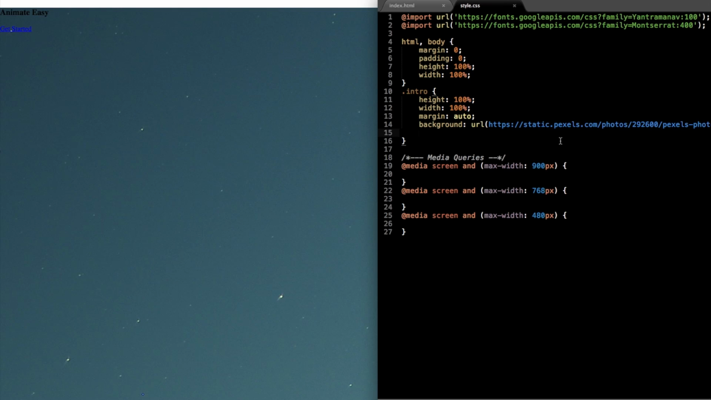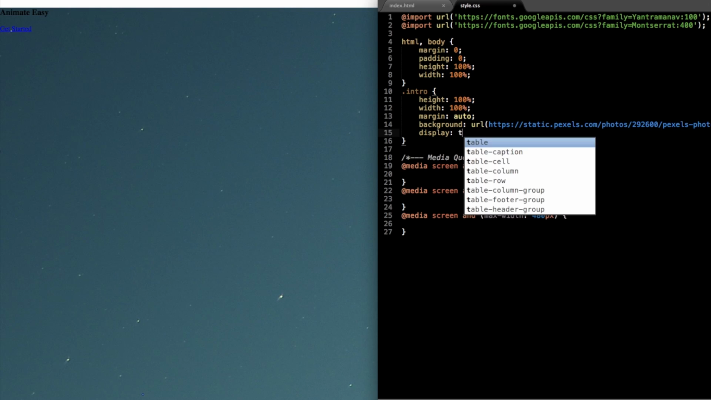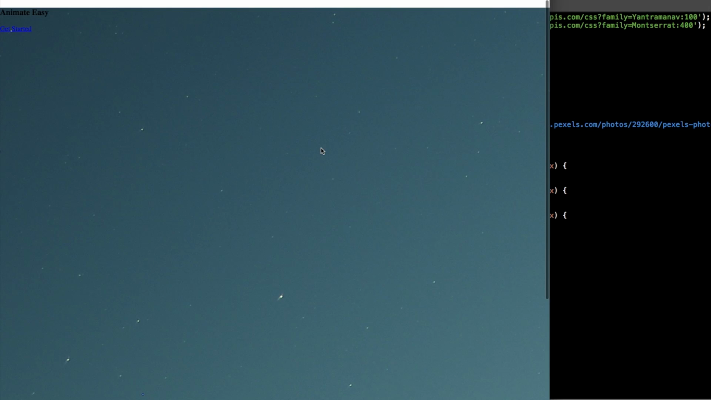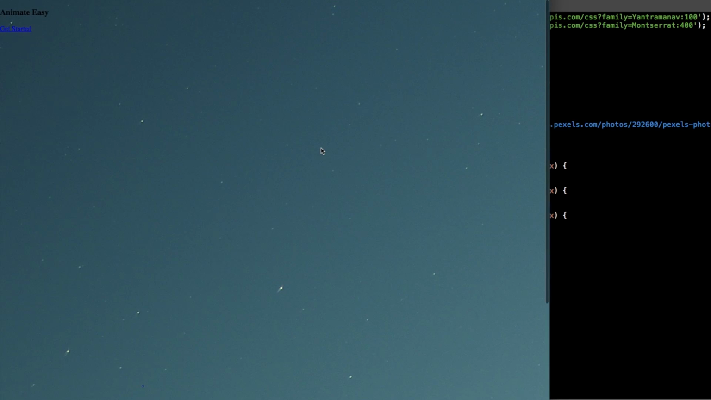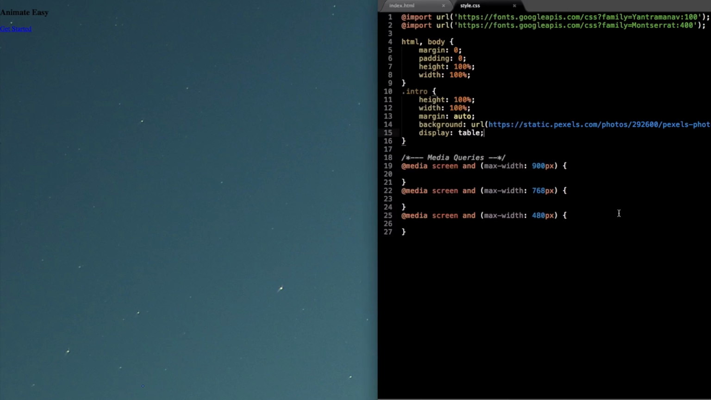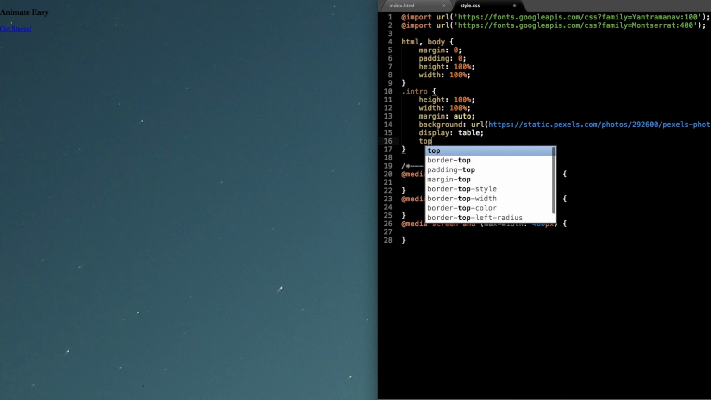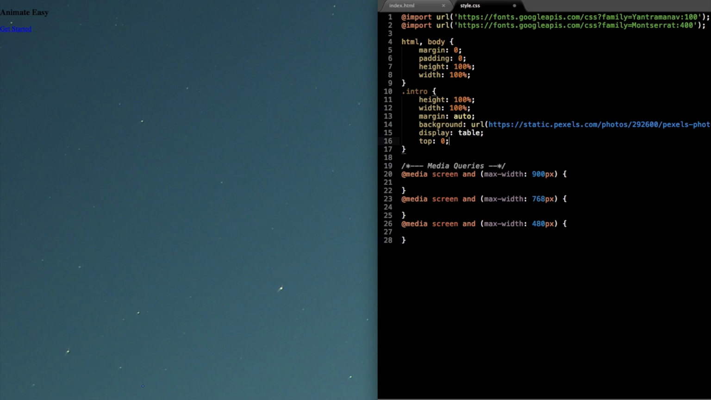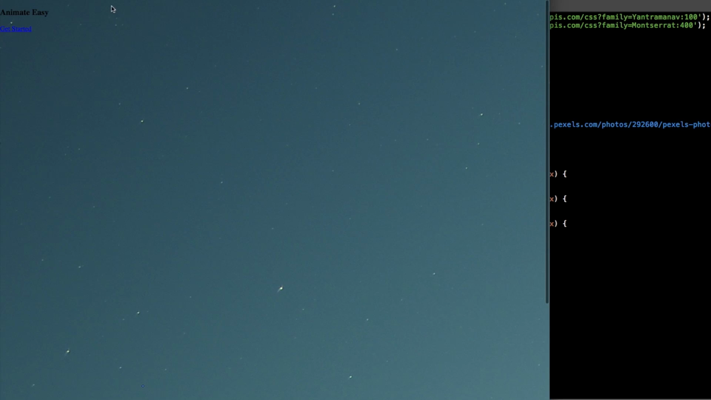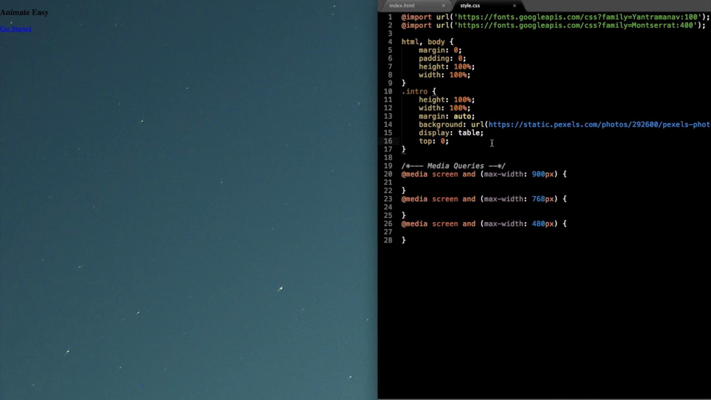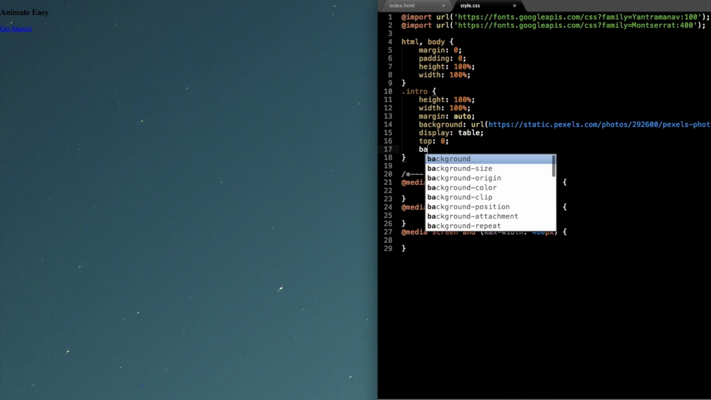Alright, then let's add a little CSS trick here by saying display table. What that's going to do is take away that little bit of space at the top that we're seeing. Another way that we can do that is by using the top 0 style here, and I'm just going to put that in as well, just in case your browser for whatever reason prefers top 0 to display table.